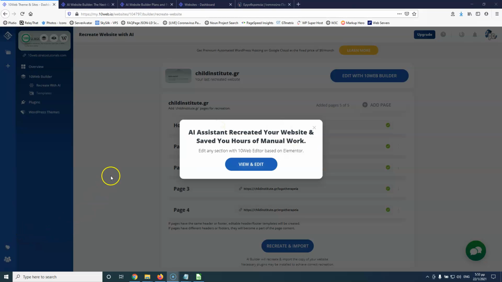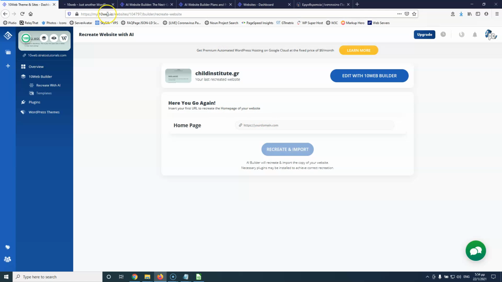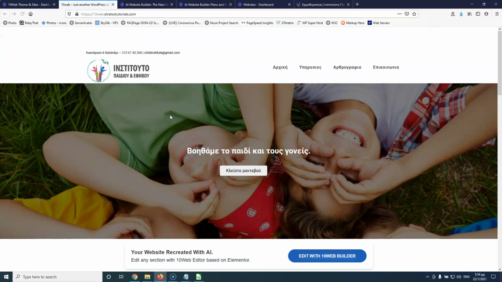So now it's done. It took about 3 minutes. As it says here, the AI assistant recreated your website and saved you hours of manual work, and you can edit any section with the 10Web editor based on Elementor. So you can now view and edit your website. Now I wish this didn't show every time I create something, because in every website that I'm going to copy it will say this thing every time. It's not a big thing, but it's not something that I want to see every time.